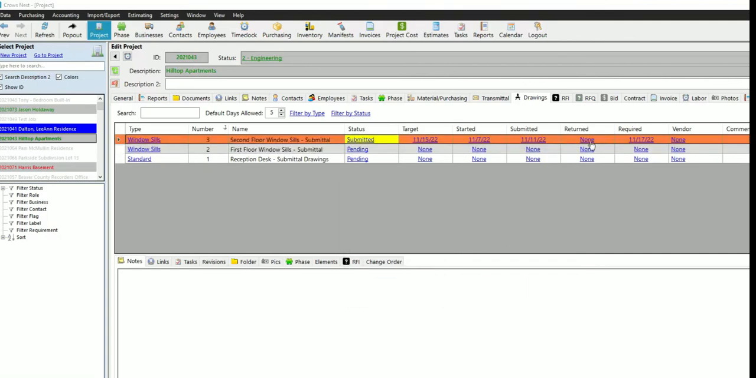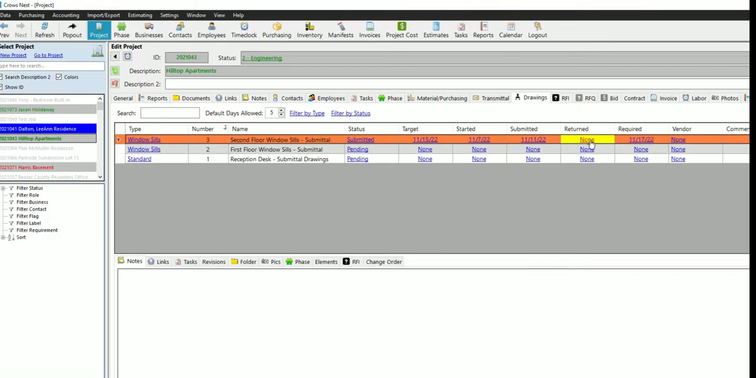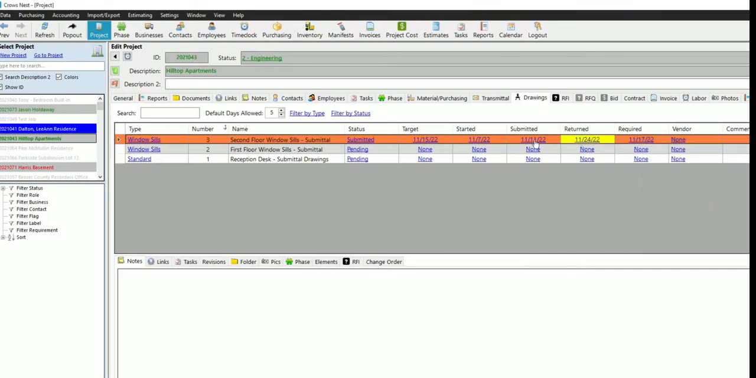The return date is the date we hear back from our customer on the drawings. And the required date is the date that we want it back from our customer. So in this case, let's say that we were requiring them back from the customer on the 17th, and they actually returned it to us on the 24th. So this way we have a log. We could show that they were a week late getting the drawings back to us.